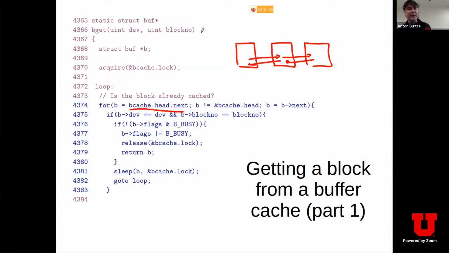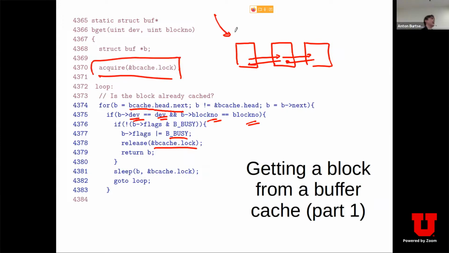It starts from the head and goes forward. It checks whether the device and the block number match. If it matches, it means the block is found. At this point, it checks whether the flags are not busy, meaning the block is not used by anyone. If it's not busy, you set the busy flag and you release the buffer cache lock. Note that the entire buffer cache is protected by one giant lock, which enforces atomicity across multiple processes on multiple CPUs. And you return this block, and it's already in a busy state owned by you. That's what you return here.